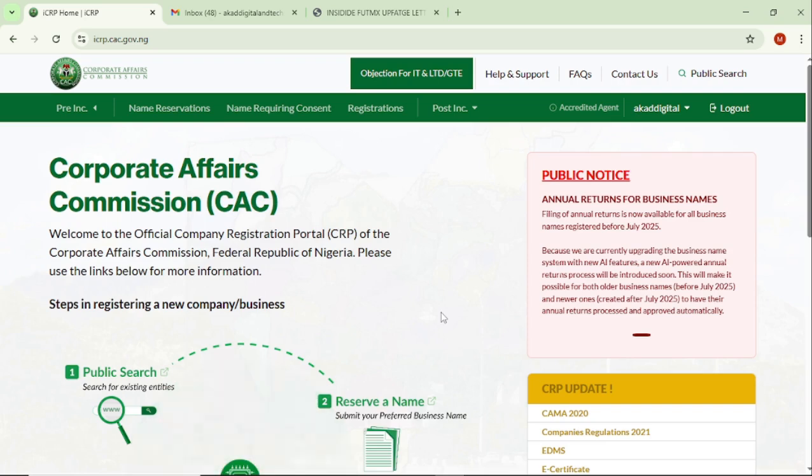The first thing we are going to be doing when it comes to upgrading a business name to a limited liability company is that we are going to require consent from CAC. So the first thing you have to do is log into your portal. Then you want to click on the name reservation section, where we have the name requiring consent. Click on name requiring consent.